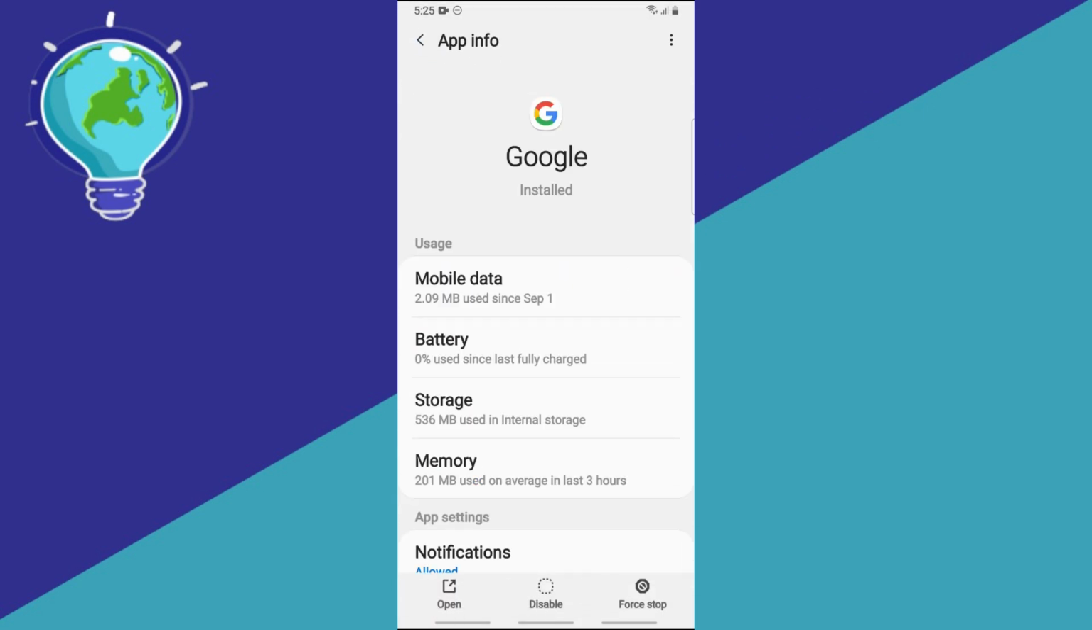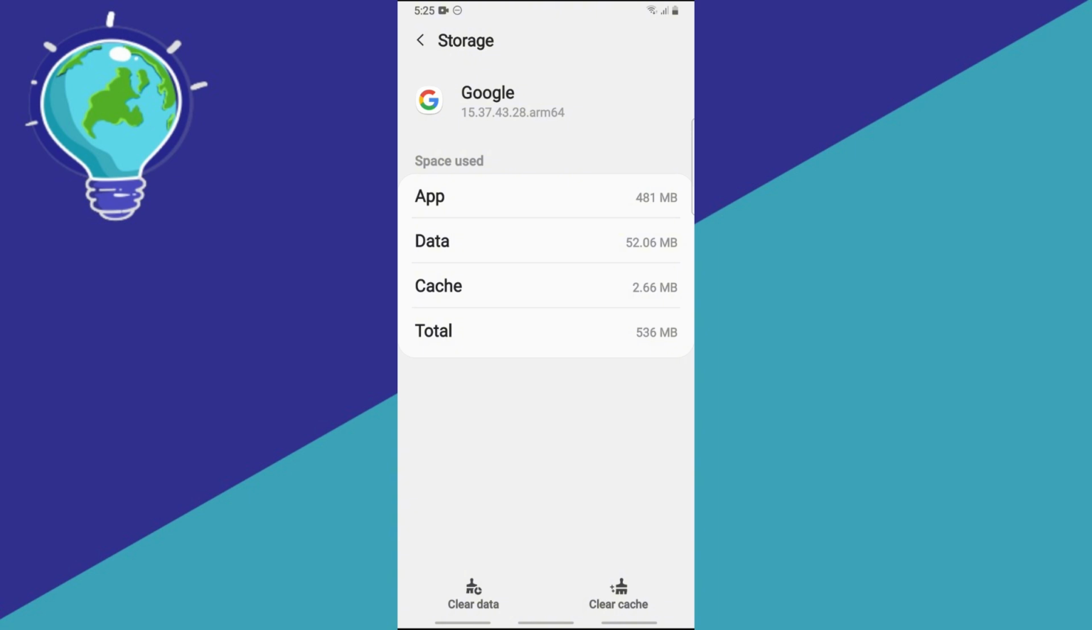Tap on it. And from here, guys, just simply go ahead and tap on storage over here. And now you should be able to see here clear cache. And from there, you should be able to fix the issue, guys.